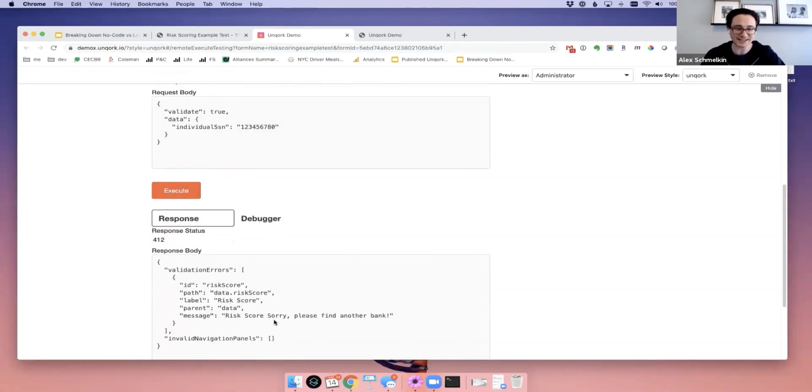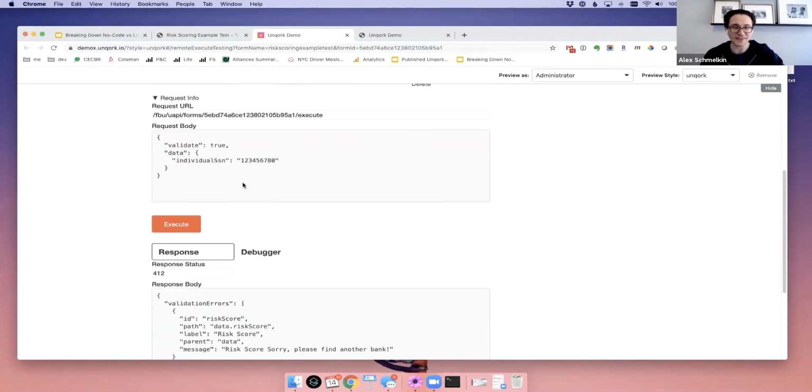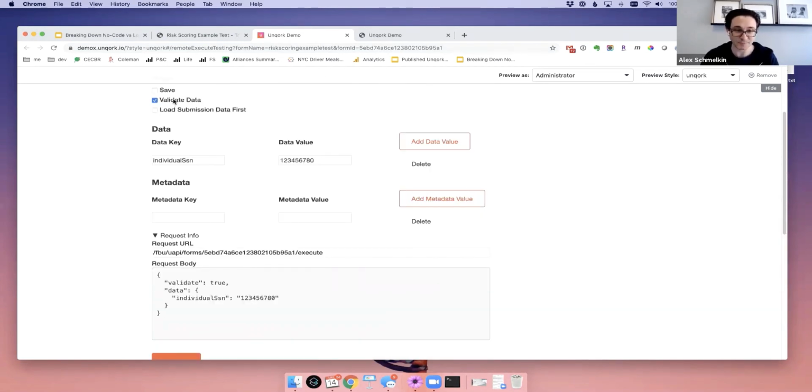So you can run whether or not there are errors. In this case, you see it actually came back, and I got a risk score that was so bad that it is telling me that I need to find another bank.